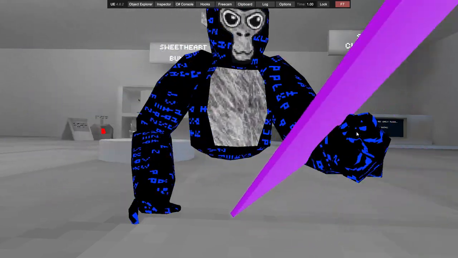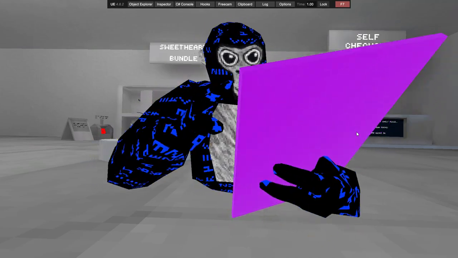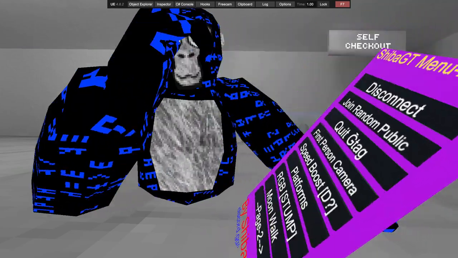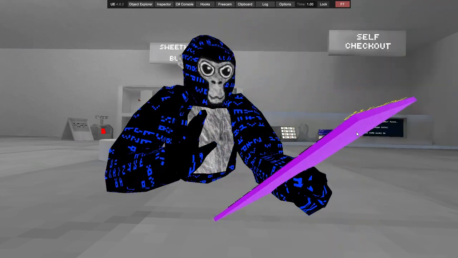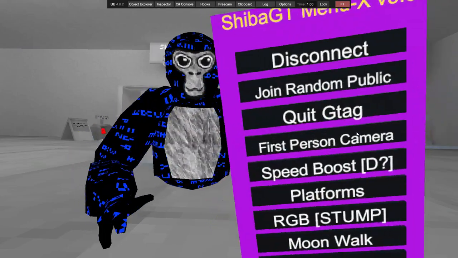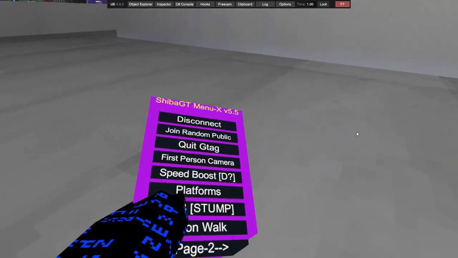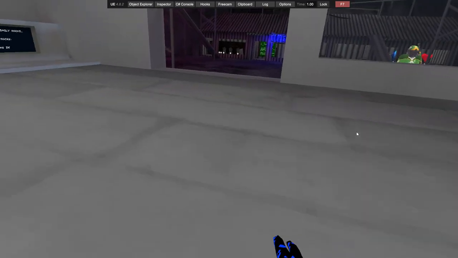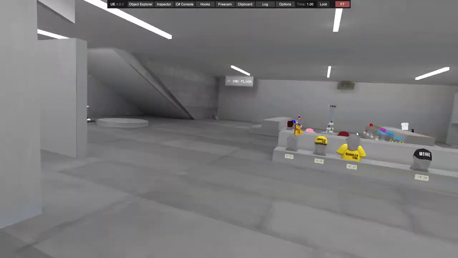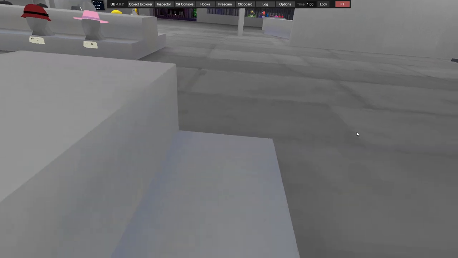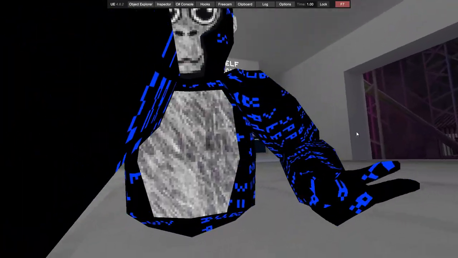Let's go. So the first one is disconnect, and the second one is join random public. These don't work because I'm banned, of course. Quit Gorilla Tag. First person camera, I'm not gonna do that. Speed boost, of course, speed boost works. I'm kinda sick, so yeah. I'll tell you guys that.